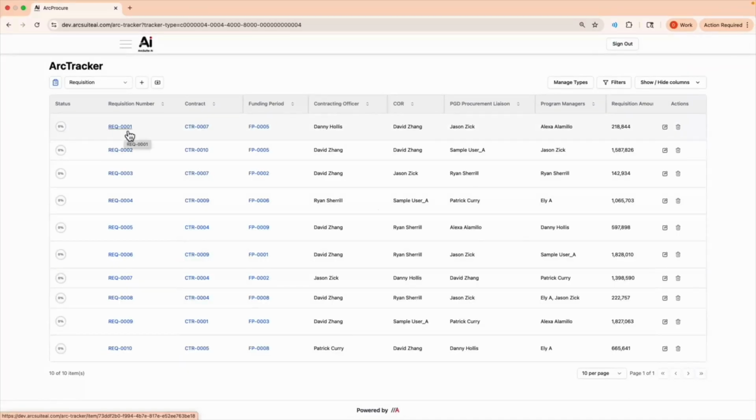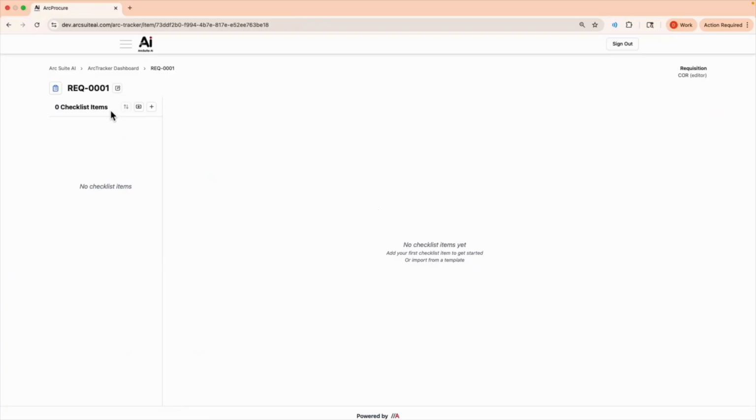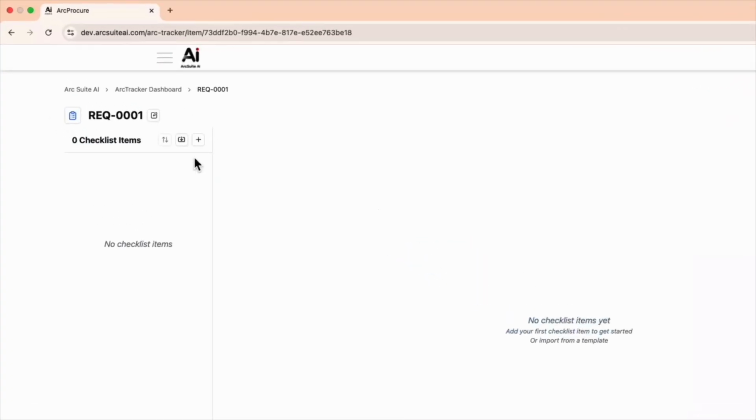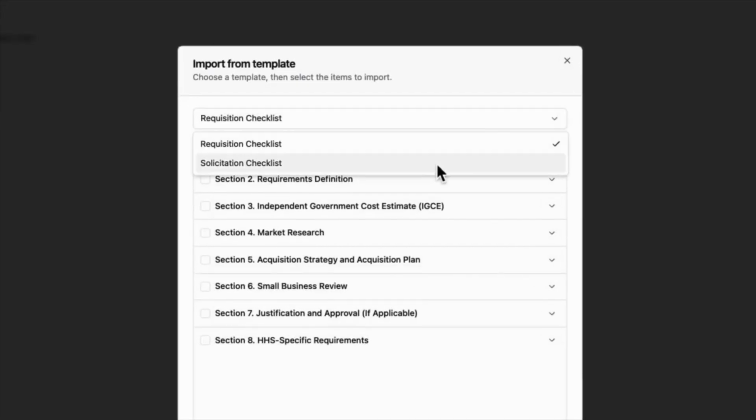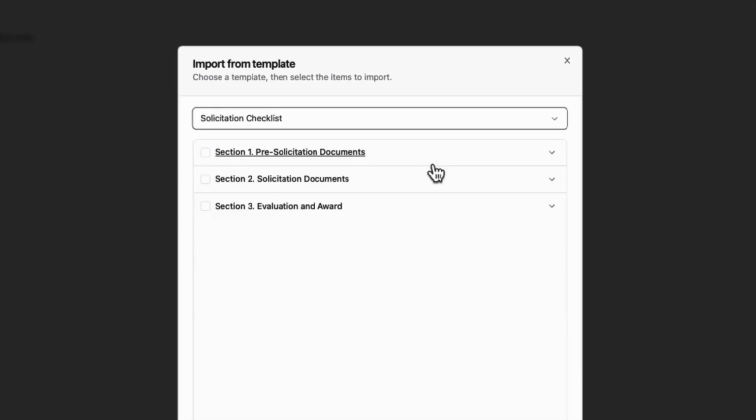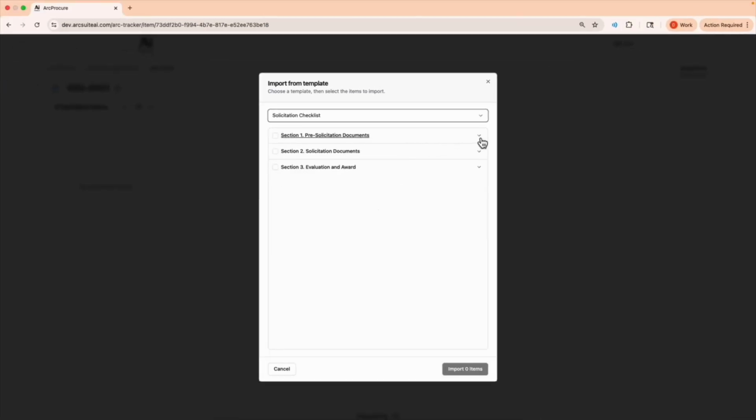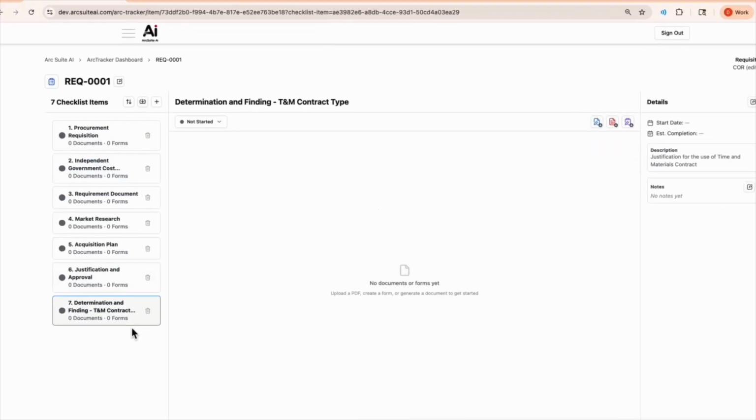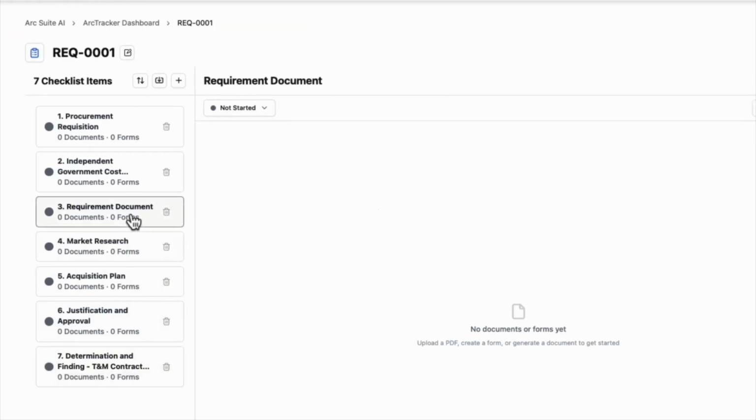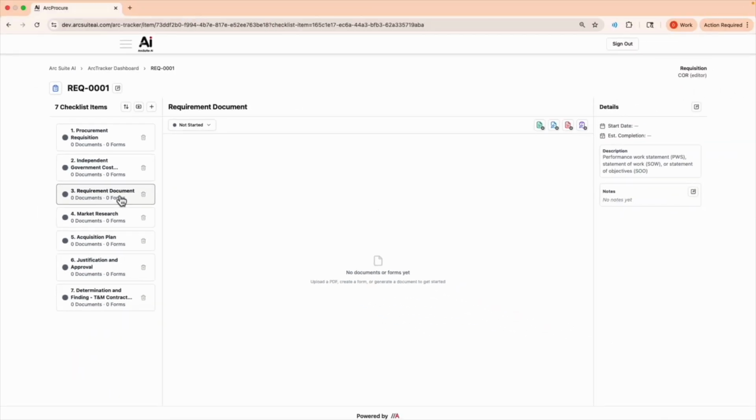Let's open a record like this first requisition. It leads us to the checklist page, currently empty of checklist items. In this example, we will import our checklist items from a solicitation checklist template with a simple click, assuming I want to use the template as a whole. This will make it very easy for users to reuse useful templates to jumpstart any requisition, project, or process. I will import all 7 items into our checklist for pre-solicitation documents and quickly jump into setting up the requirements document, which is essential for the requisition process.